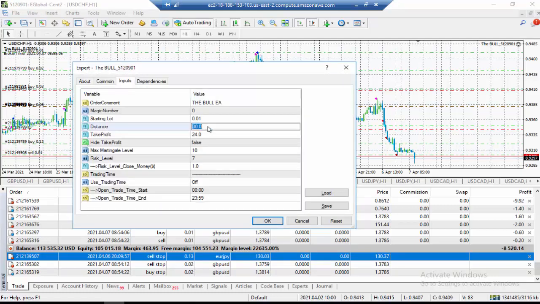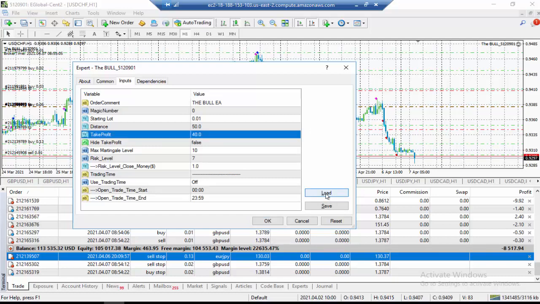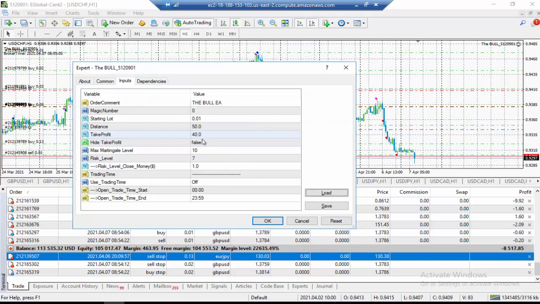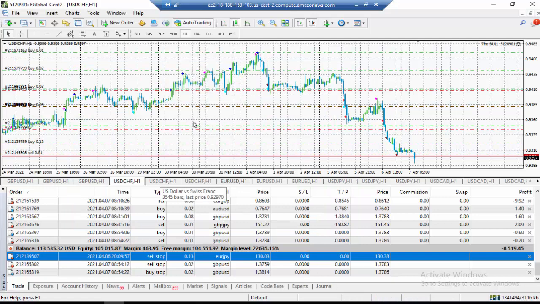Then I'm going to put this 150. I'm going to put this 140. I'm going to say okay. I don't want to load because this bull is still working. If I load here, it's going to confuse the software because the software is already trading. So what I'm going to do is just change the parameters and say okay. That's what I'm going to do for the bull throughout because the bull is already trading.